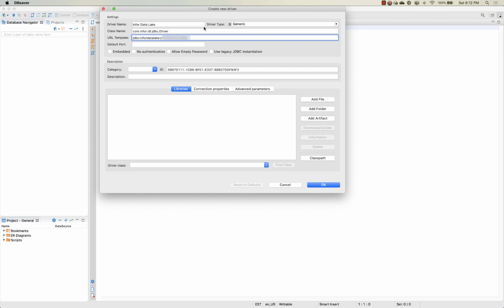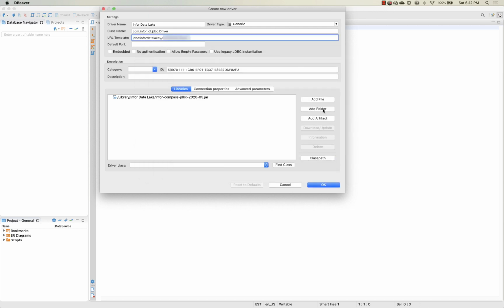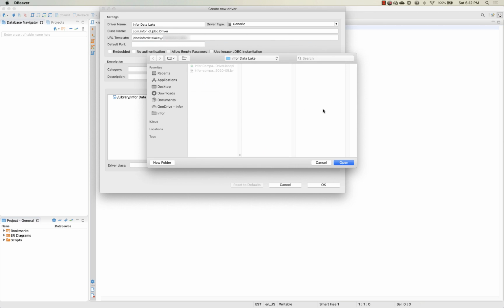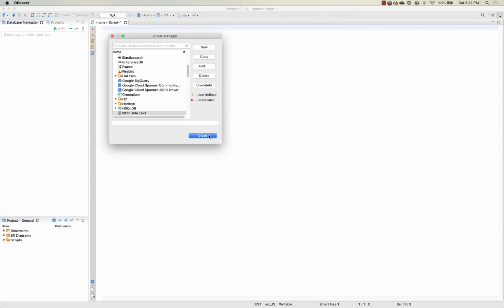Now we need to add in our jar file, which is going to be how we connect to the Infor Data Lake here. So we'll select that jar, and then we also need to add in a folder so that it can detect our Ion API file used for authentication here. So I'm going to keep the default selection here and simply hit OK, and then we can hit OK on our configuration setup within the driver manager.